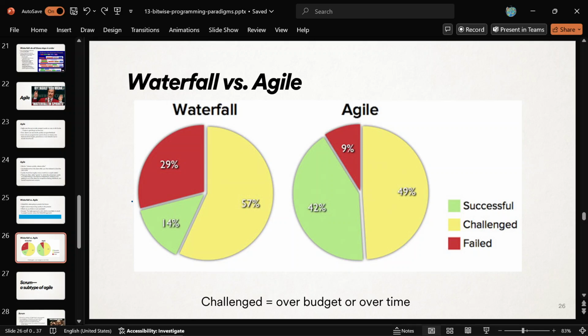But here's what happened in this study. Waterfall successful projects: 14%. 14% versus agile, where 42% of the projects they studied finished successfully on time and on budget. So look at that amount, crazy.